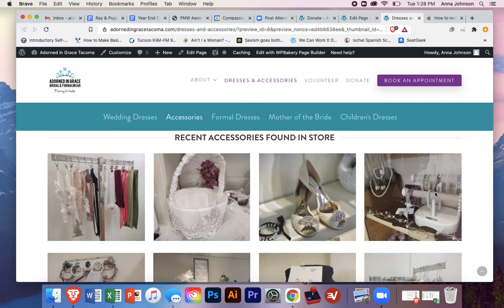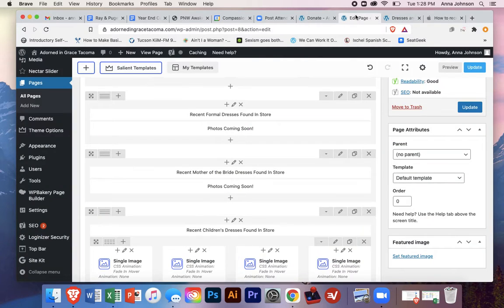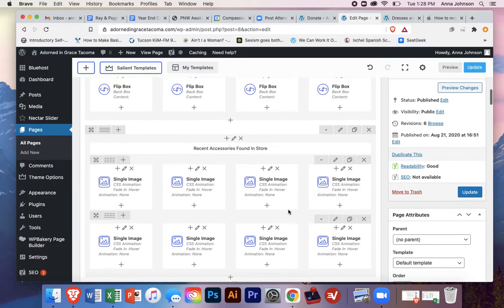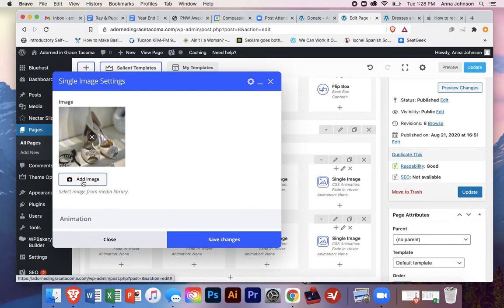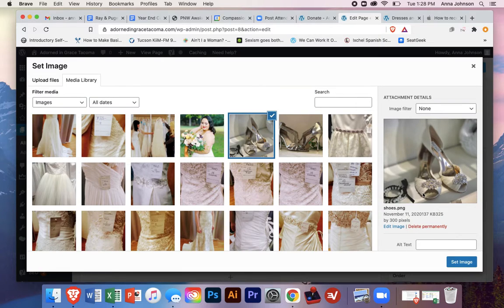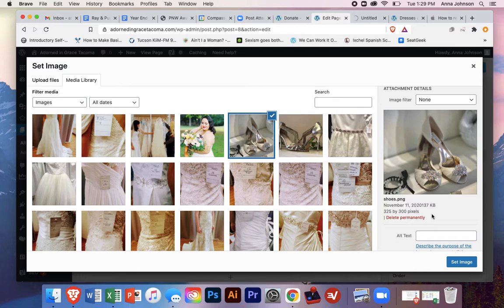If you ever need to find out what the size of an image is that's already on the website, you can do that by clicking on it, and we've got our image here. So I'm just going to say add image. That's not going to mess with what I have currently. So I can say add image, then I see the one that's already there. I can click on edit image. Oh, it's telling me here. So it tells me that this image is 325 by 300 pixels.